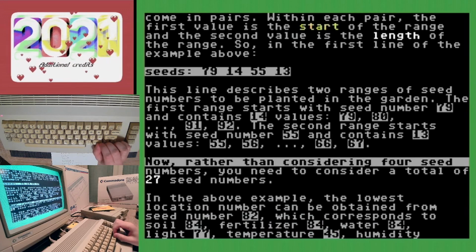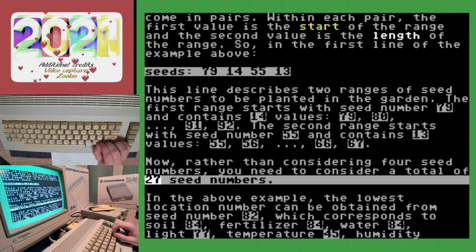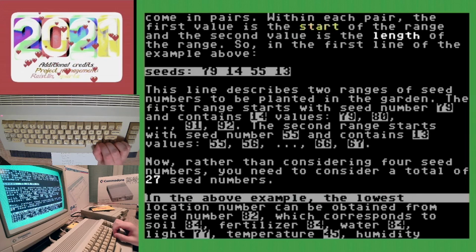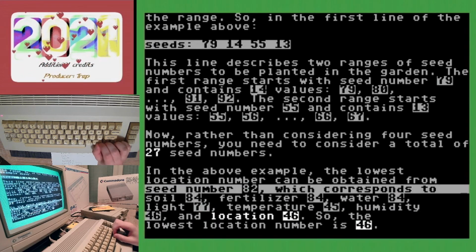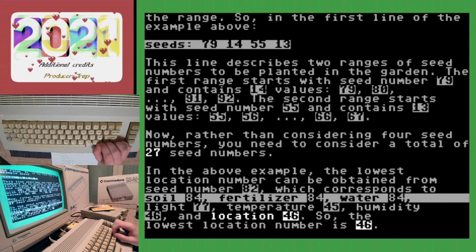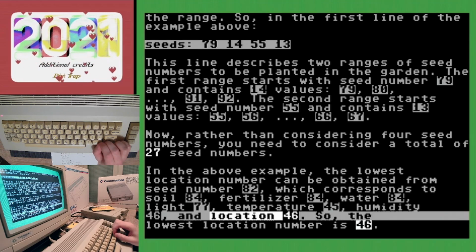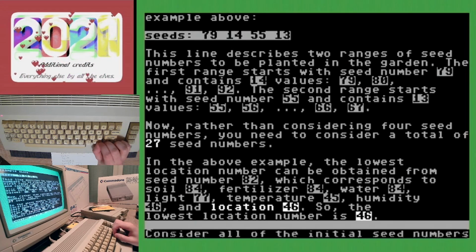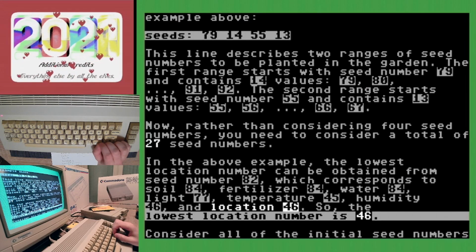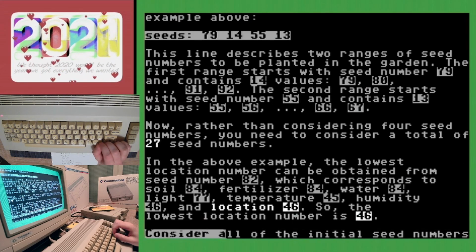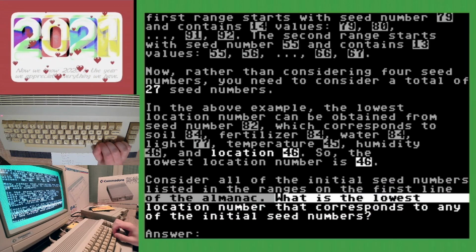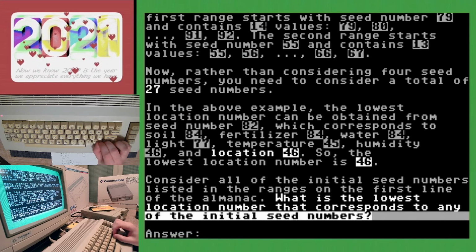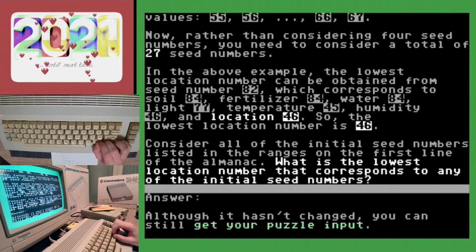Now rather than considering 4 seed numbers, you need to consider a total of 27 seed numbers. Yeah. In the above example, the lowest location number can be obtained from seed number 82, which corresponds to soil 84, fertilizer 84, water 84, light 77, temperature. Lowest location number is 46. Consider all of the initial seed numbers listed in ranges on the first line. What is the lowest location number? Okay, so we're still finding the lowest.